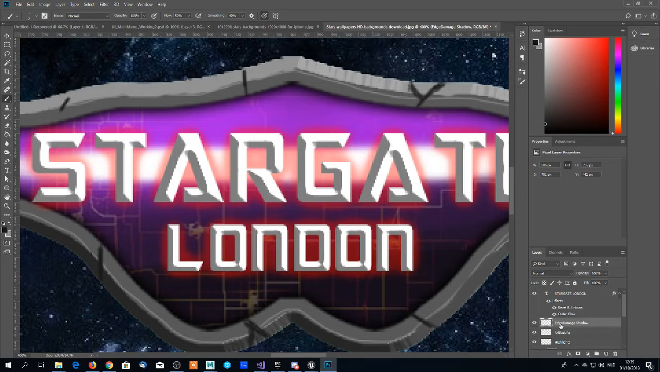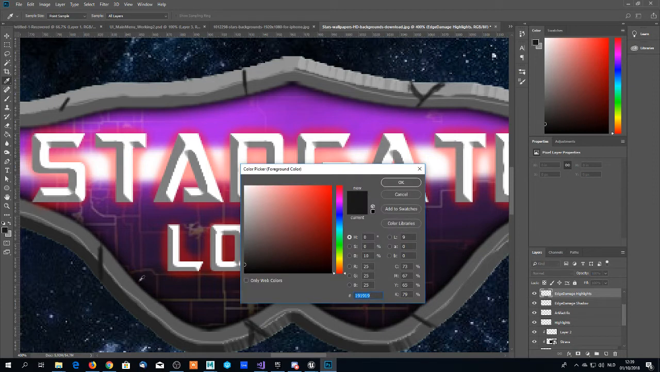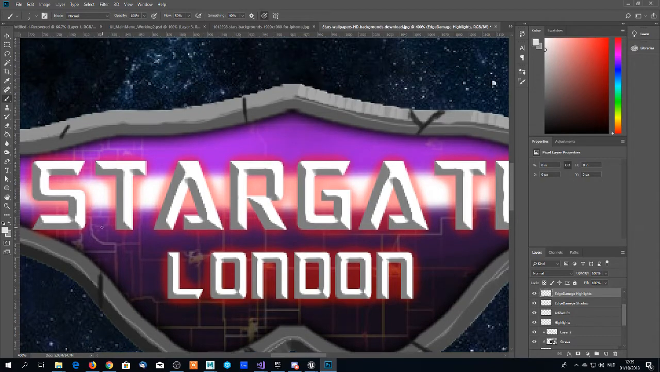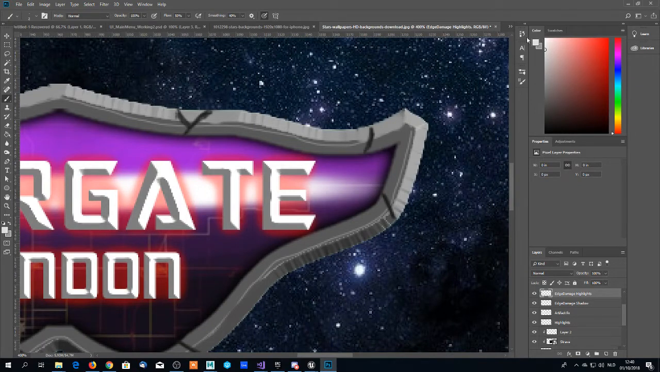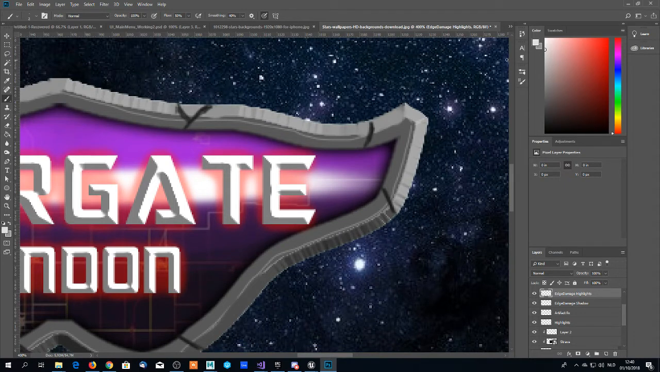Alright, then let's make a new layer. Call it edge damage highlights. And then we're gonna do the same thing with a nearly white color. And now you have to keep in mind where the lighting comes from. In our case, from top left, top right. So since the light comes from that direction, we're gonna paint the highlights on that side.